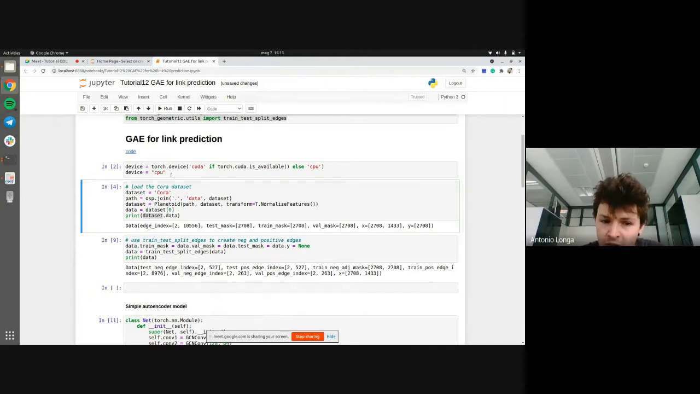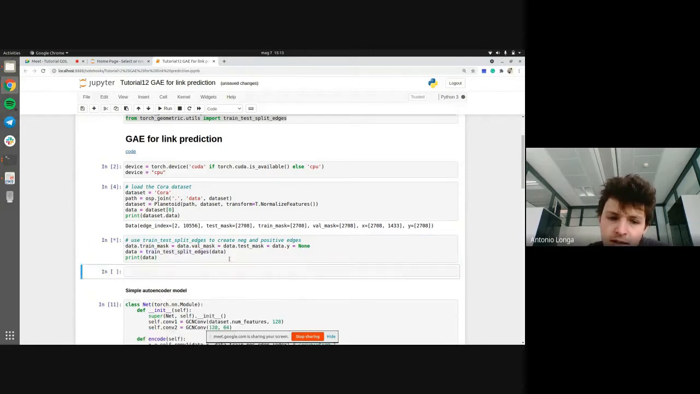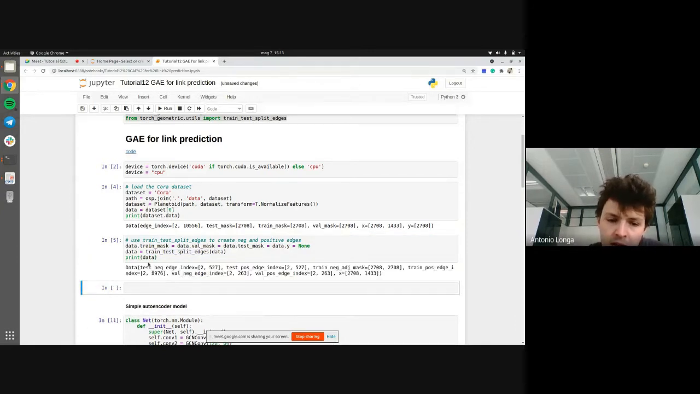Okay, we are not really interested in this information, so first of all, we are going to set the train mask, validation mask, test mask, and the y equal to None because we don't use them. And then we are going to use this method called train_test_split_edges that produces the same data set, but with the test negative edges, test positive edges, and so forth.